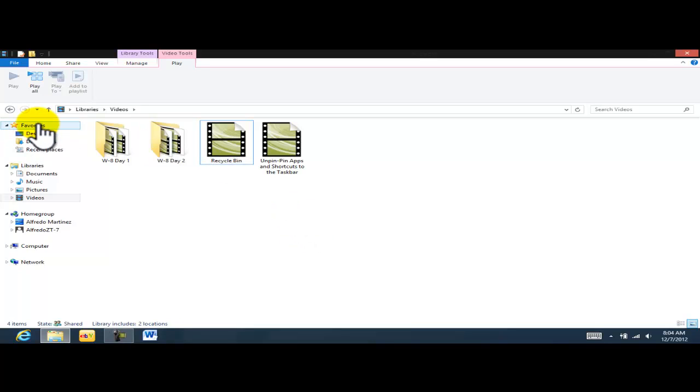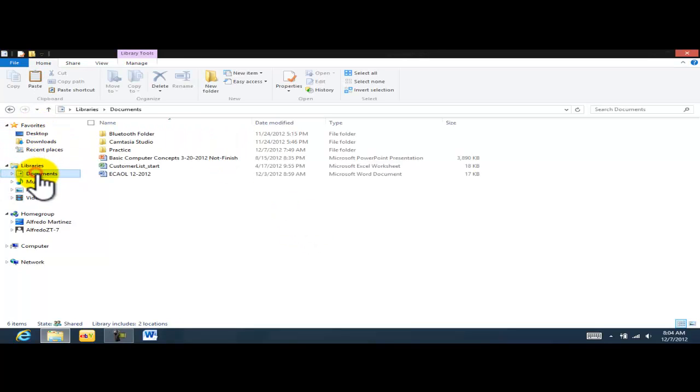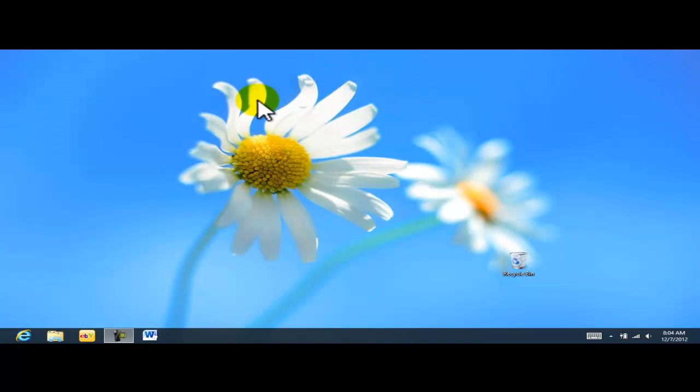So back to documents. I close the window, and that's the File Explorer. Surfing through different places on our computer using the File Explorer. In Windows 8, Windows 7 used to call it the Windows Explorer.